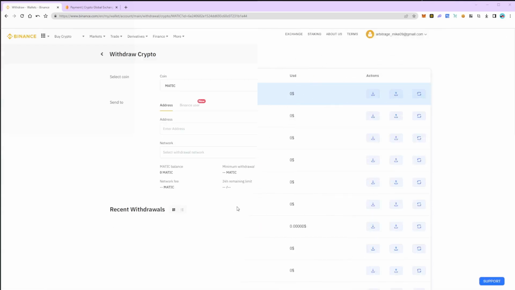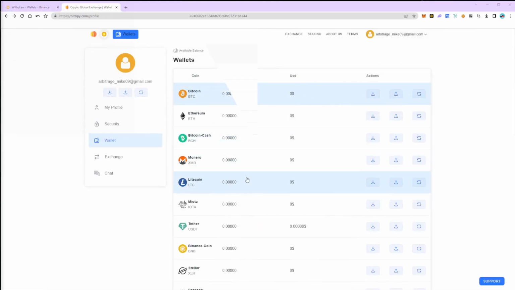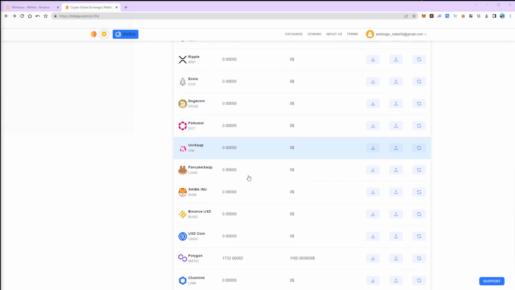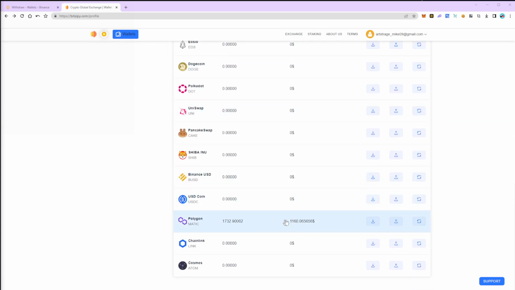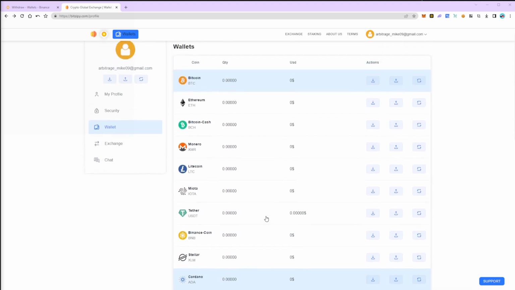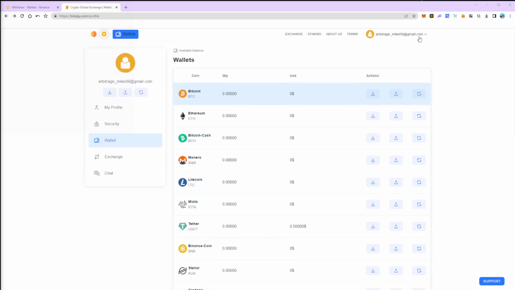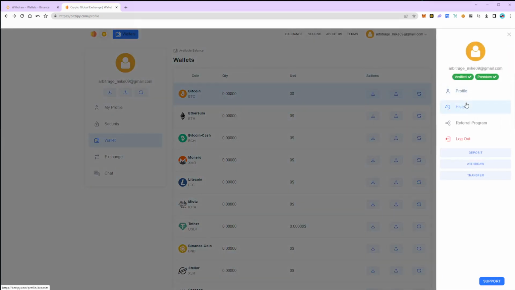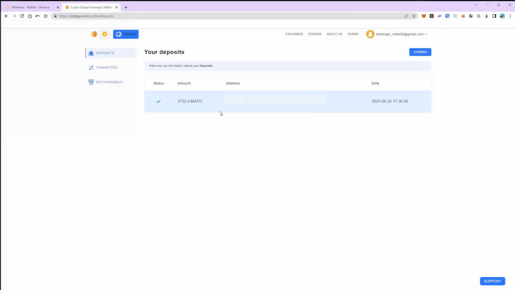The withdrawal of funds took 8 minutes. Let's go back to Bitzipy. We can now see the funds on our balance. Let's check out the transaction history. As you can see, Matic has been successfully received.